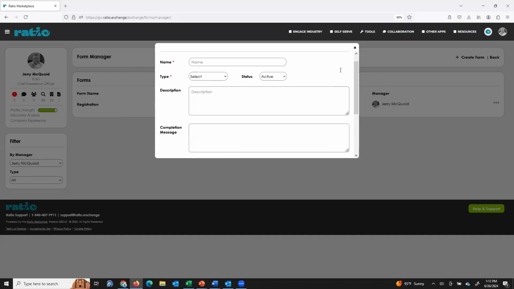But before we go down there, I want to talk about the description. The description really is that first message you saw when we went through and looked at the form. It said, thank you for taking the time to, or please fill out this form. And of course, the completion message is that last message we saw. So this is where you would customize that and put that in.